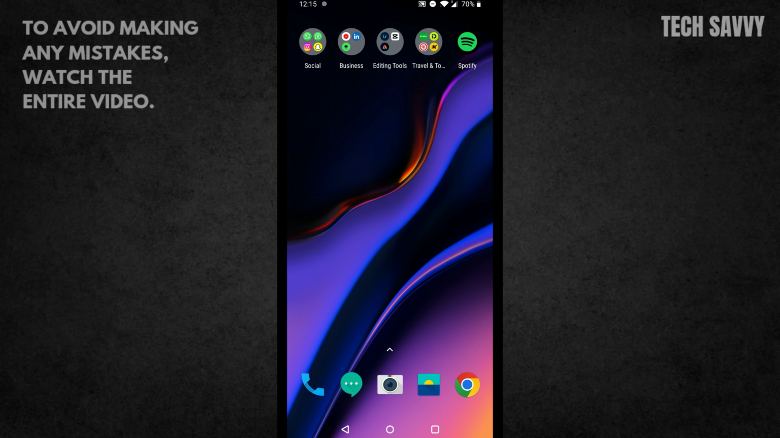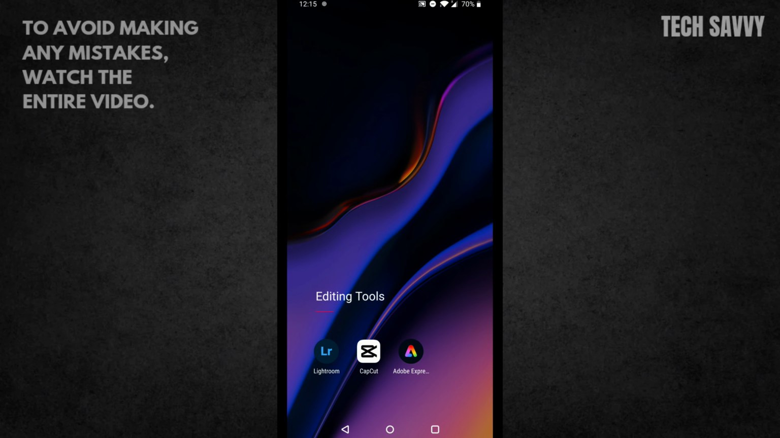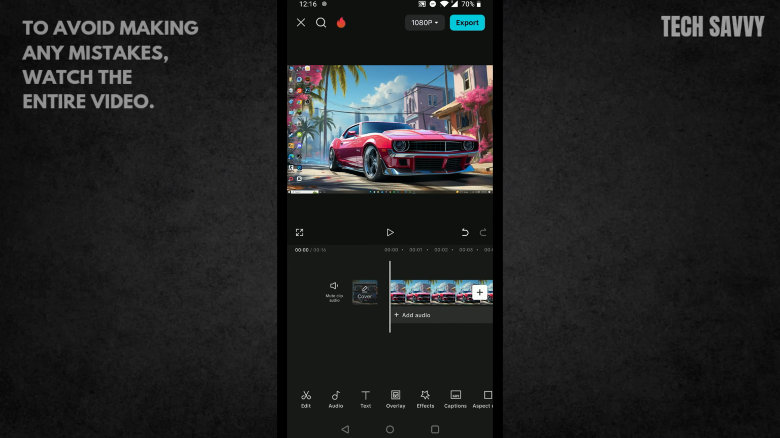Okay, so the first step you have to do is to open up the CapCut app on your phone. Okay, so now you have to select the video you want to crop from your gallery. Once your video is imported, tap on it. This will bring up the editing options at the bottom of the screen.